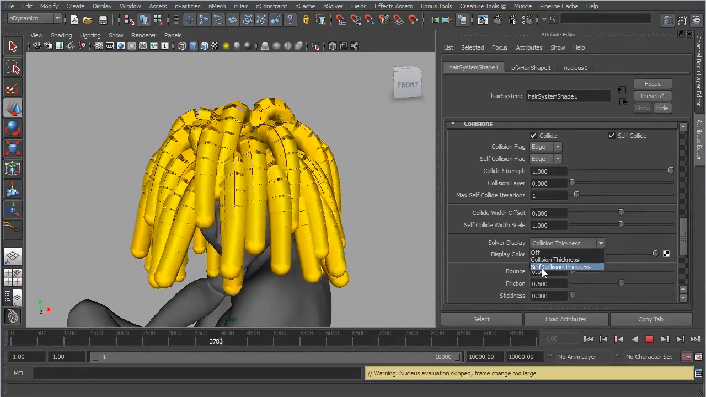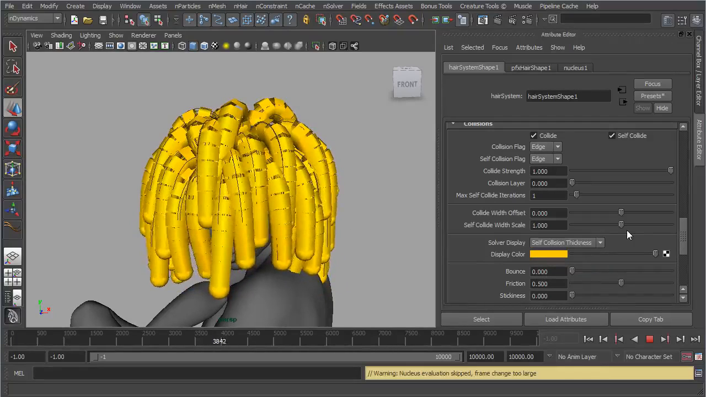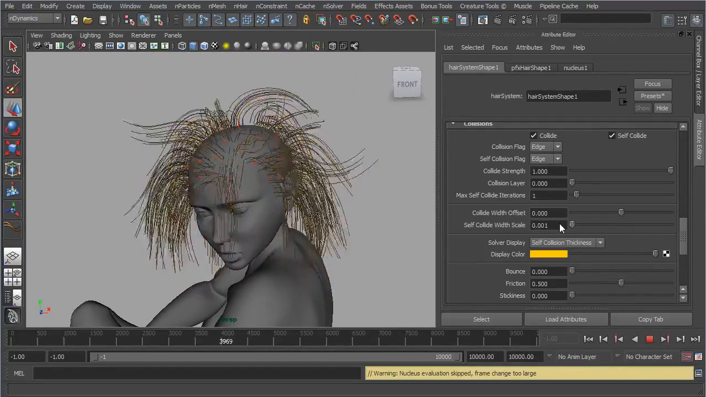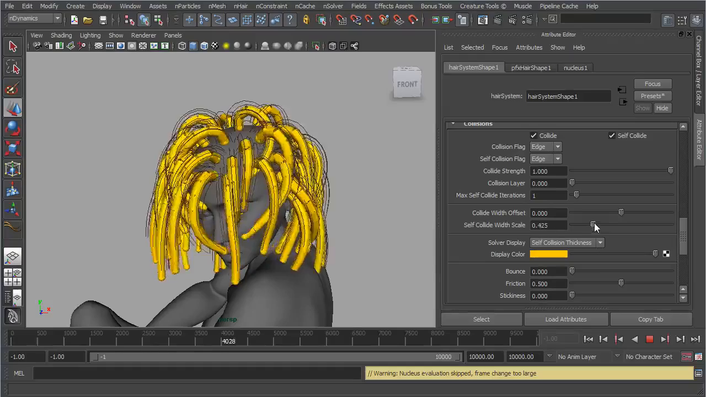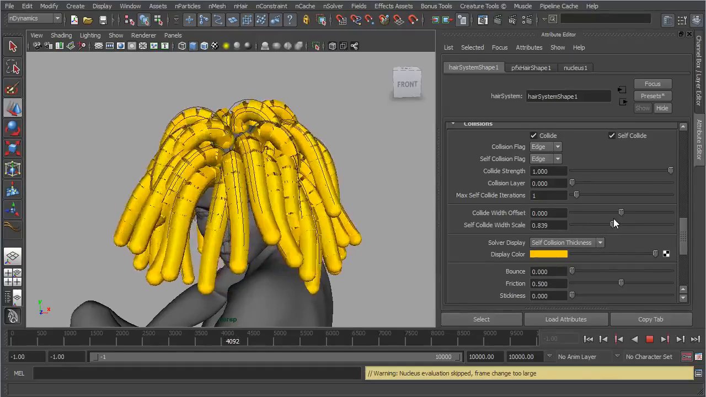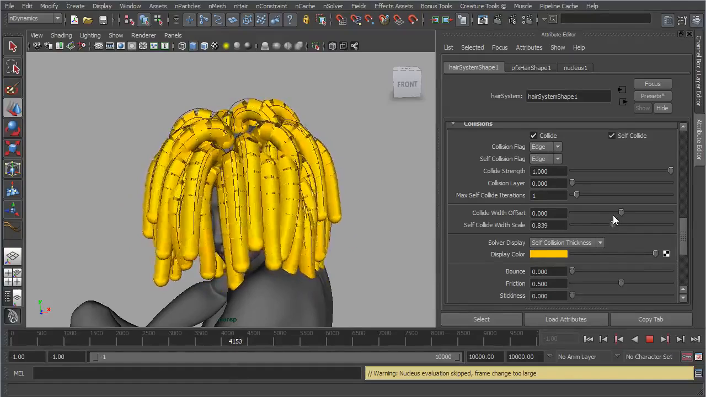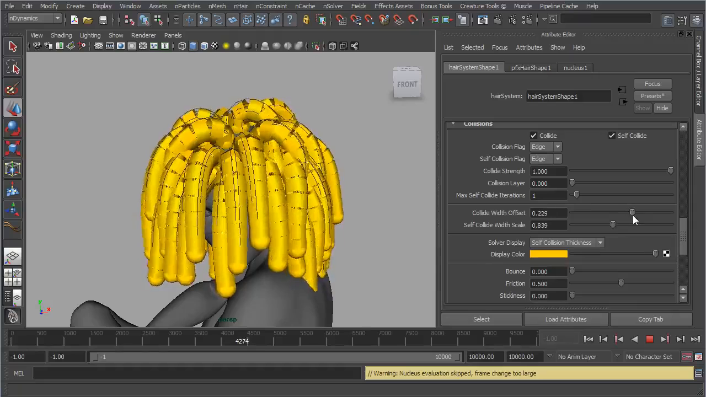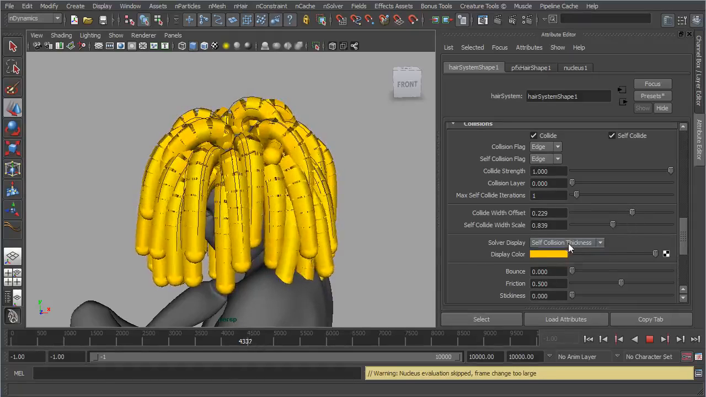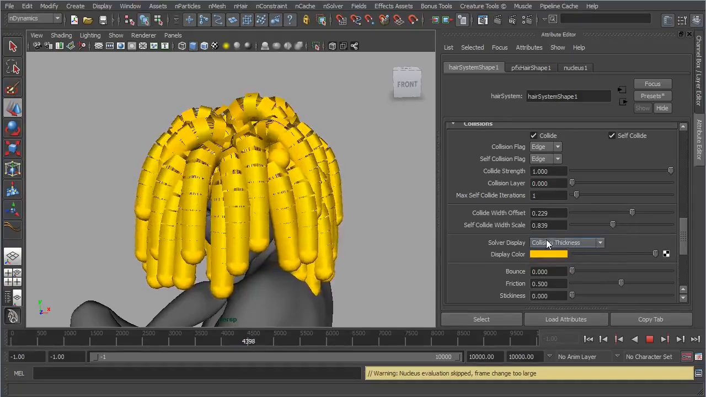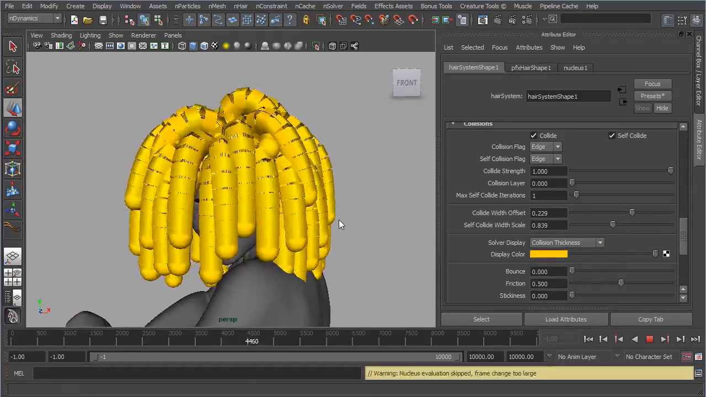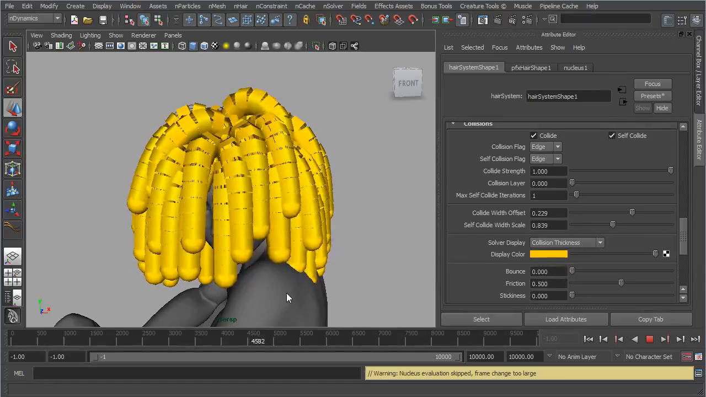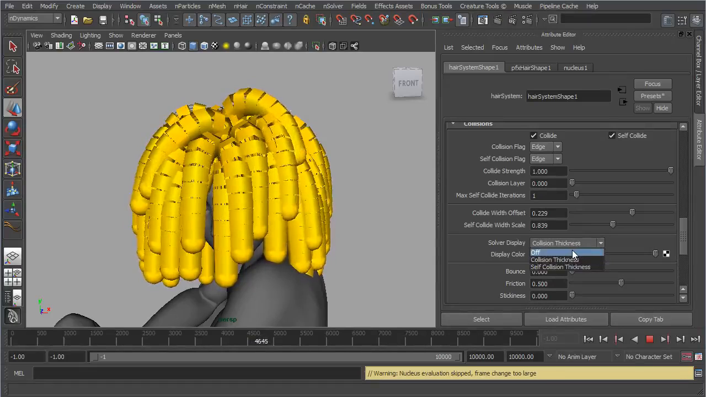And we can switch to our self-collide thickness and just see, make that thicker. They're all colliding with each other. Make it thinner. It depends on how much body you want the hair to have. The thicker the collision, as you can see, let's go to collision thickness, which is going to be where it's going to collide with the body. We will come back to that when we actually set the body to be a collision object. So let's just turn that off for now.